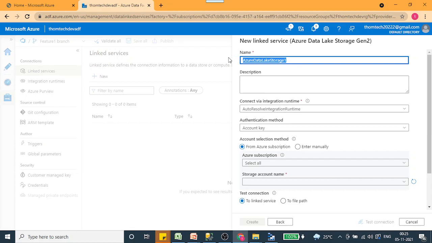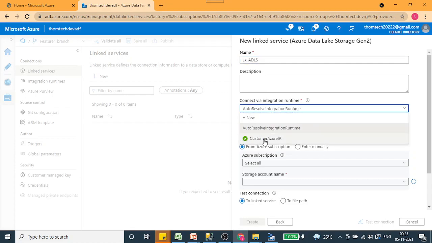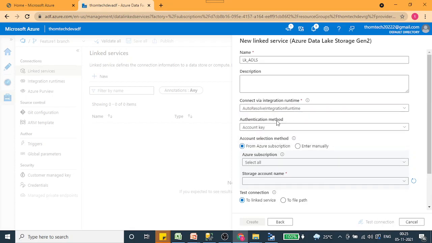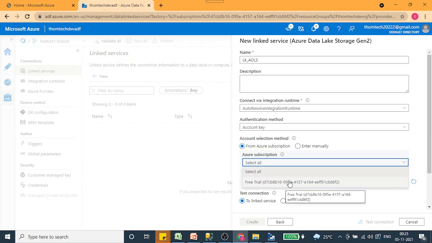And provide a name to my linked service. Since it's a linked service, I will give a name like this, lk underscore ADLS, that is Azure Data Lake. Okay, and then you can see this is the important part. This linked service is making use of the integration runtime. Since our data lake is present within Azure, it will make use of the default integration runtime or the custom one, because both are the same. If we select this, it will make use of the authentication mode as account key to establish the connectivity, and then for subscription, I need to provide my free subscription.